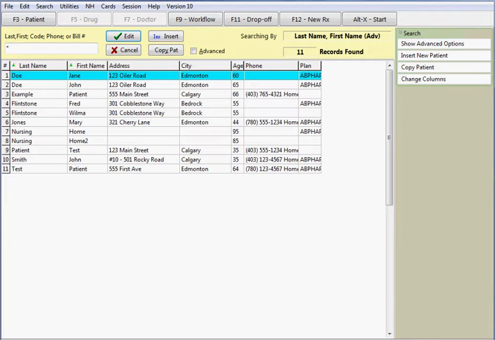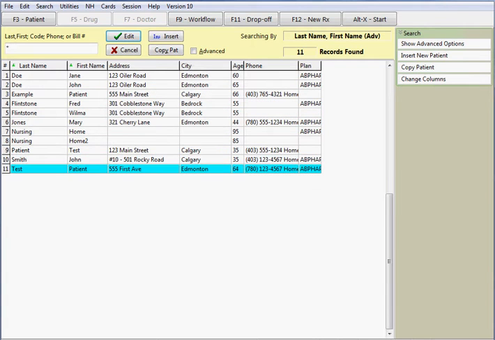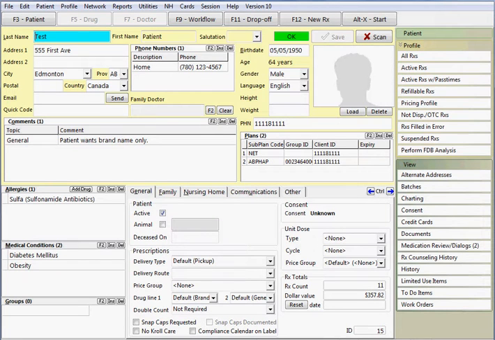To view an existing patient, you can double-click on the desired patient profile, use the arrow on the keyboard to highlight the desired line and press Enter, or type the number next to the patient profile and press Enter. The patient information screen is now displayed.